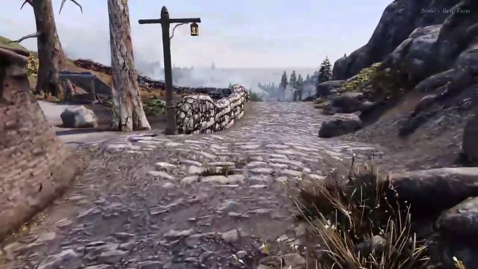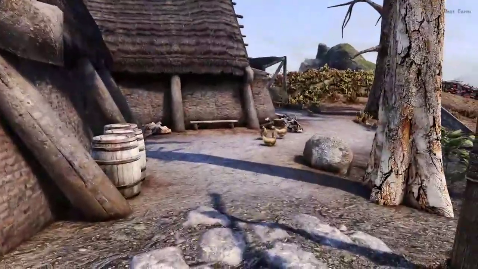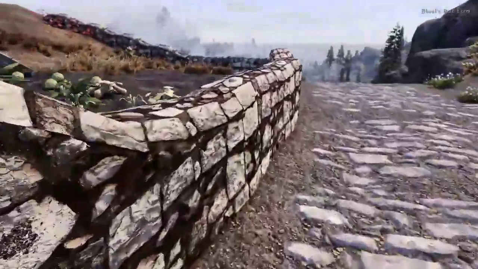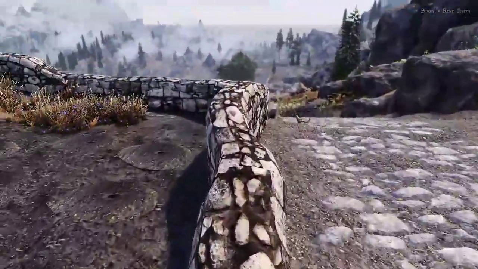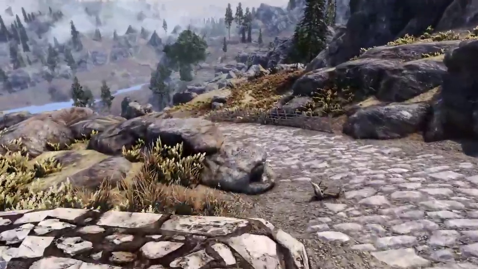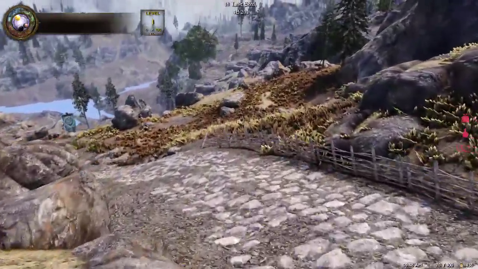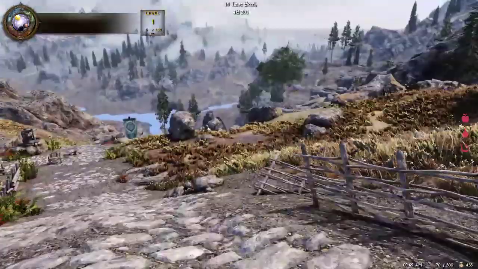Also ignore the fact that I haven't added any patches yet. I have no patches added, so nothing for the stone walls, nothing for... Do I have my home mod? I do have my home mod. It might be floating.